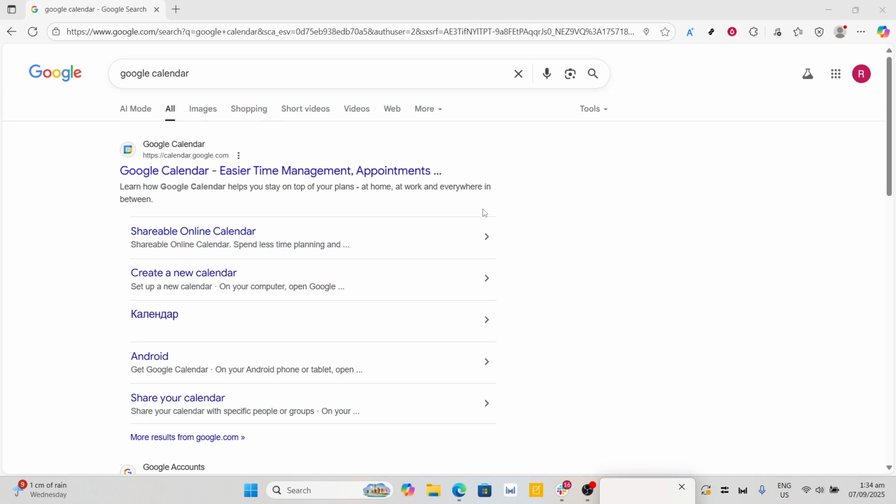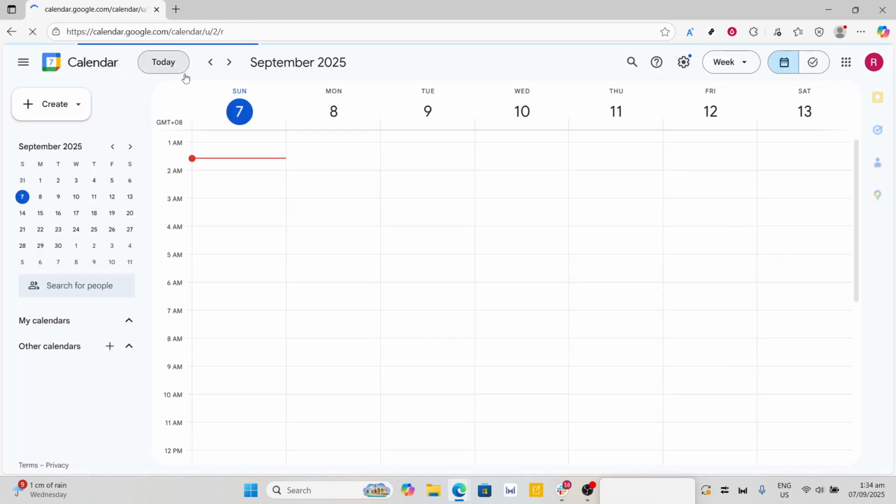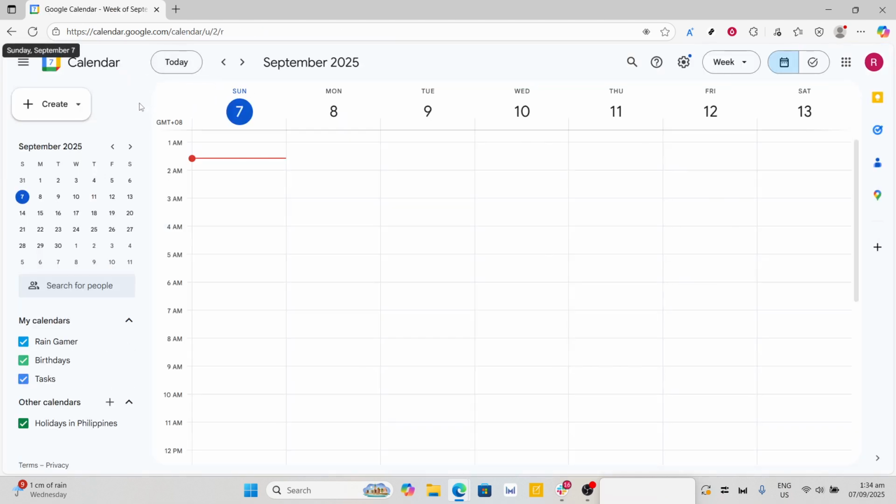First, we begin by heading over to Google Calendar. You can access it by typing Google Calendar into your preferred search engine. Click on the link that takes you directly to the calendar. You'll then be greeted by the main interface, showcasing a comprehensive view of your upcoming events and a timeline to help you stay organized.